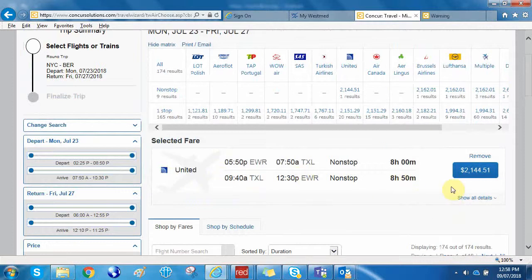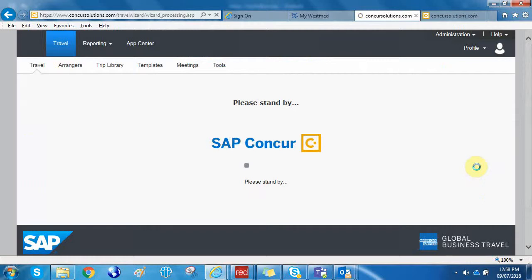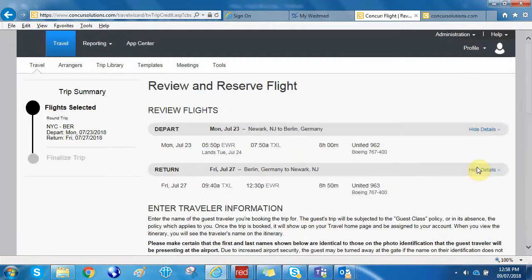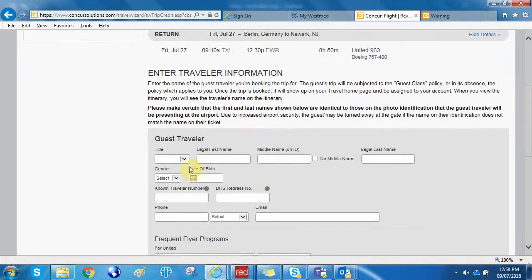Okay, so here are the flights that we've selected. Here's the price. If there were any other less expensive options, there would be a yellow triangle, like a yield sign, indicating lower fares. Click on the fare. Review and reserve flights. And so here you have your flights.